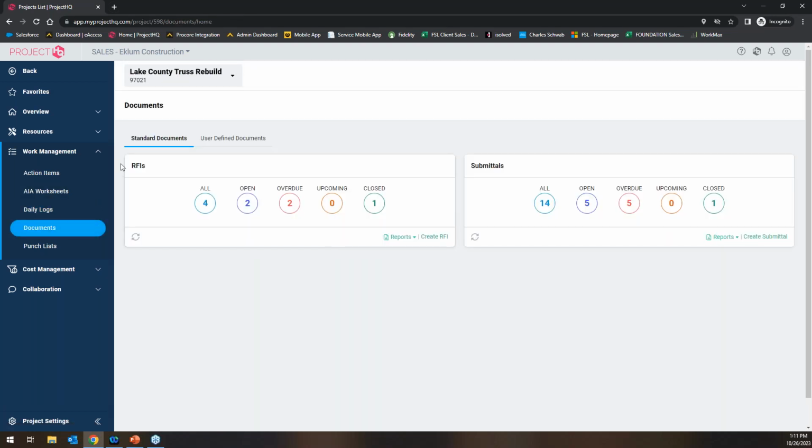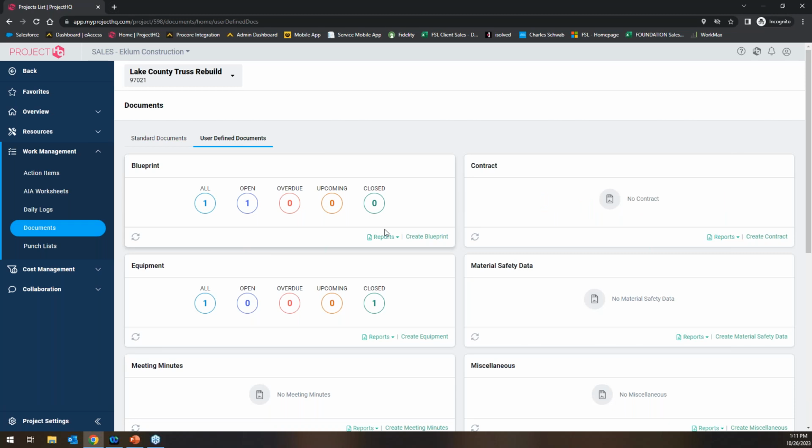So I always call this section non-accounting related job documents. So you can see here there's a section with RFIs and submittals. We call these standard documents. There's also a section next to that called user-defined documents, which really could be anything. These are just examples of documents that I've created the last few years, talking with people on the phone.